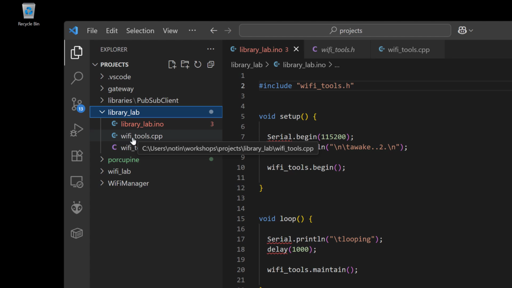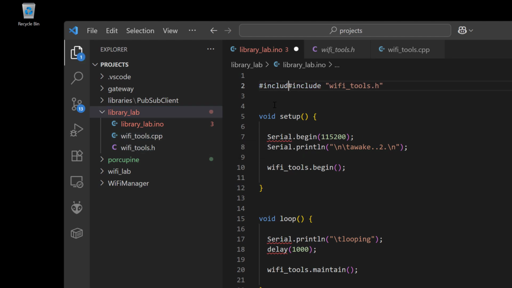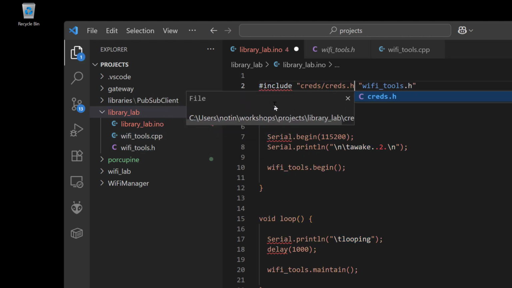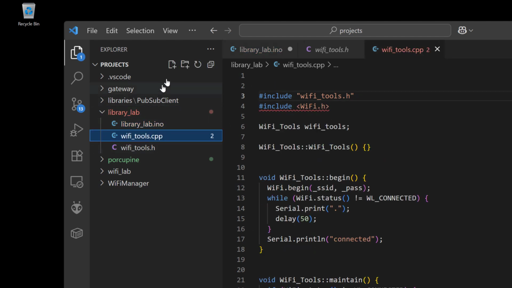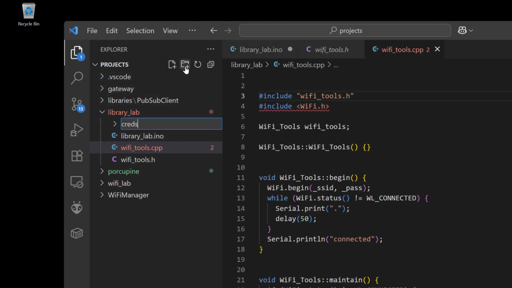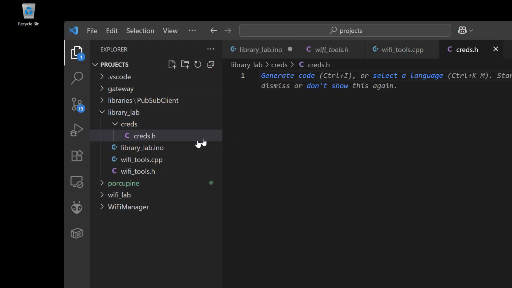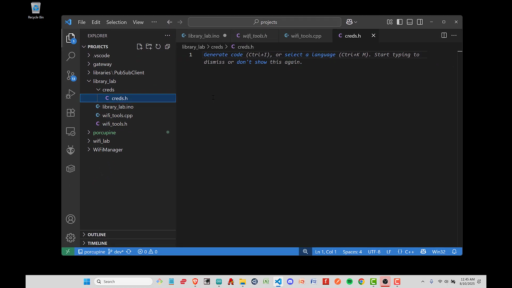And I just want to throw out a separate point, which is that you can have header files that don't belong to code. For instance, I want to have my credentials in a separate file so that I don't have to have my credentials in my library. So I'm just going to make the folder creds and call it creds.h. I'll take my WiFi credentials out of the code and put them here.